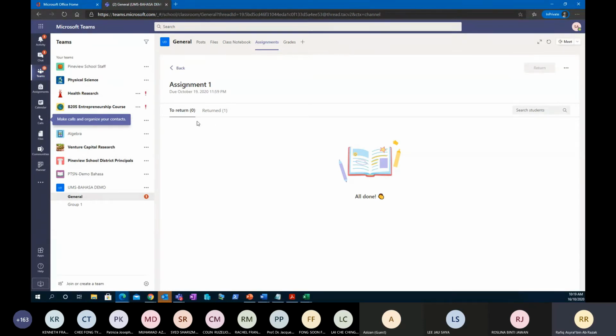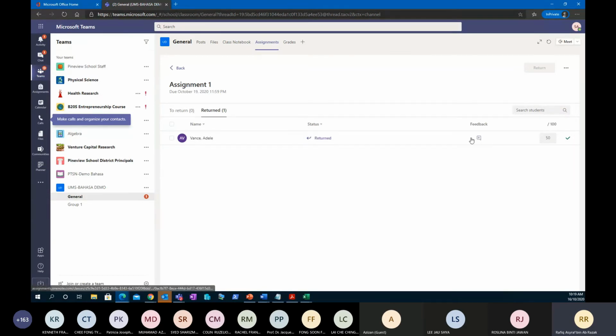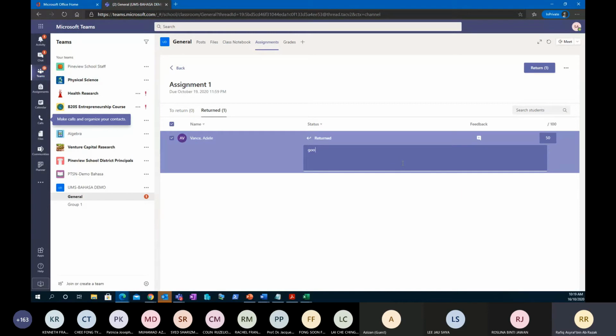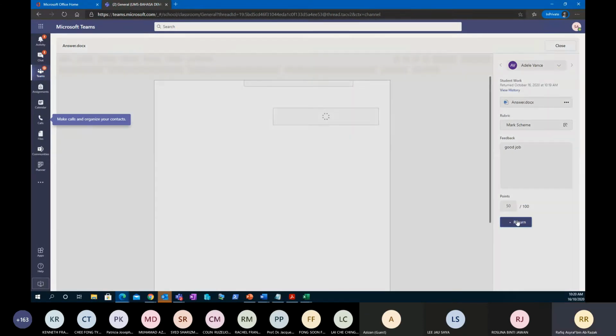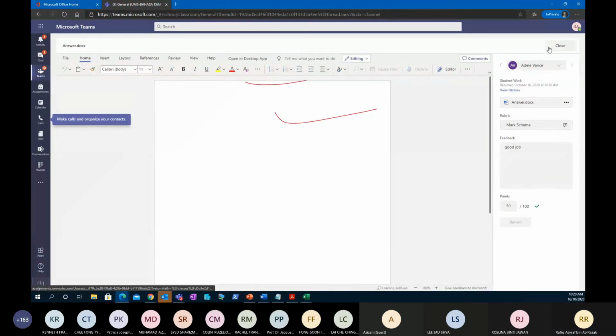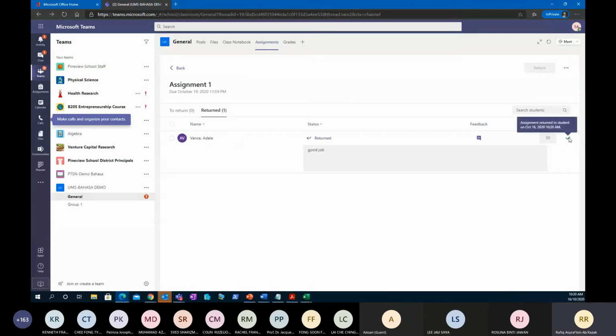Let's say you don't have time to check your student's mark, then it will remain on to return. If you already gave a mark or checked, it will go to returned once you click return. When checking, you can also enter feedback. Let's say good job. Then return.